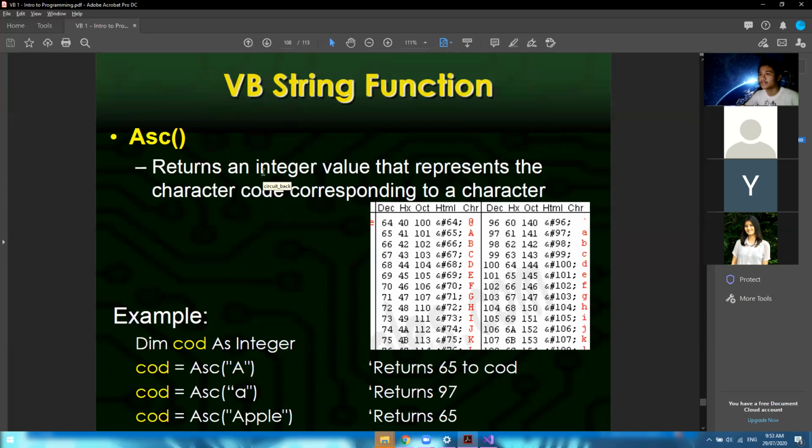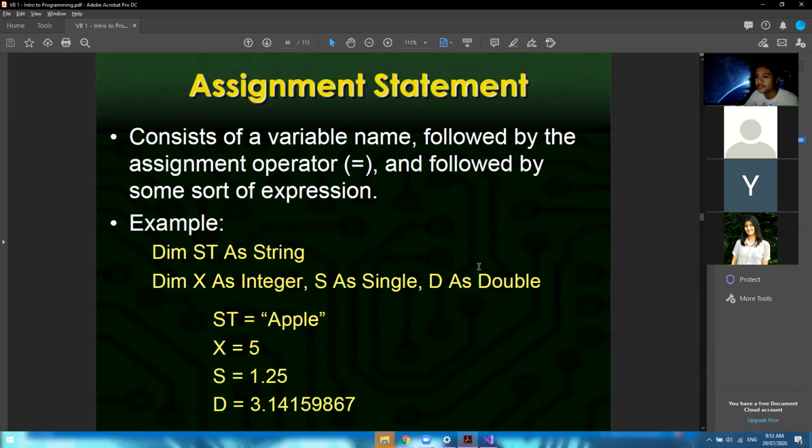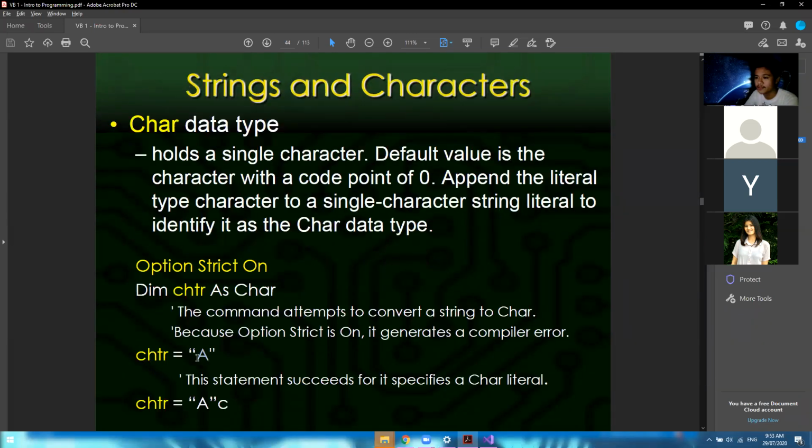So, ASCII code. So, return an integer value that represents the character code corresponding to a character. So, dapat, ang ilalagay niyo doon is, saan na ba yan? Okay. So, let's say decimal, ito na, 65. So, pag nilagay niyo dito ang 65, ang ilalagay niyang value ng CHTR niyo will be letter A. Pag nilagay niyo dito ang 65, ang default value nito is letter A.